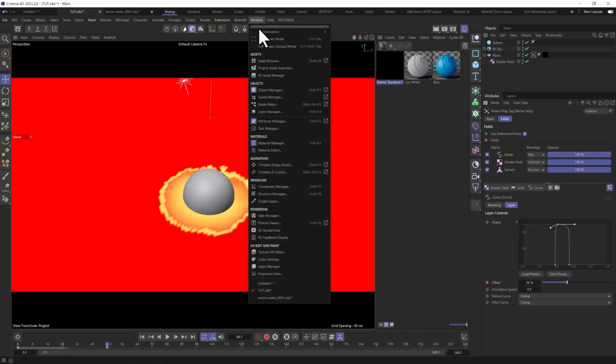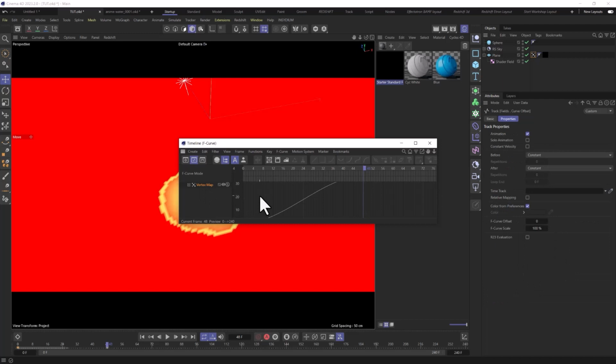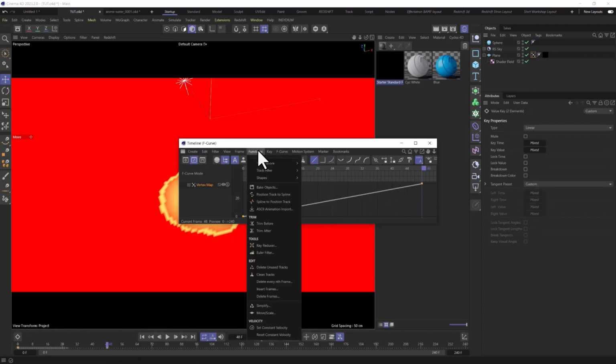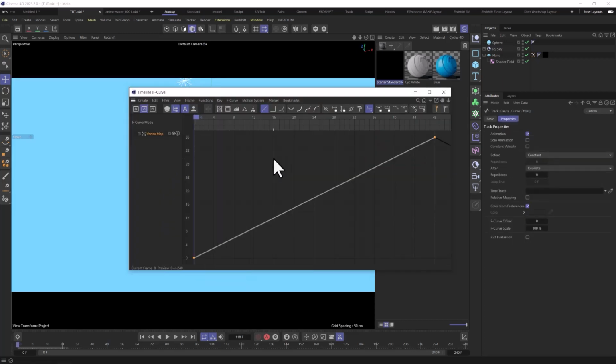And then we're going to go into our window and click and hold and go to the F curve. Instead of here, we have the vertex map. We're going to hit H and frame everything. Click and hold to select both of those. Switch those to linear and then go to functions by clicking this little line here. That way it's a constant value. And here we're going to go to track after underneath the functions. And we want to set this to oscillate after.